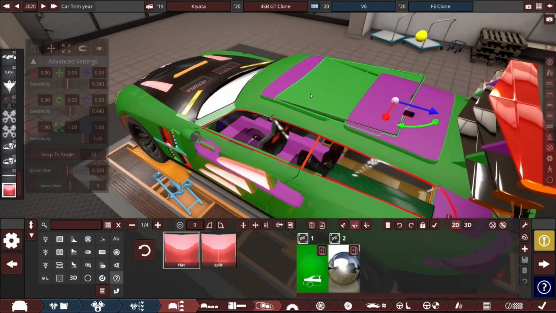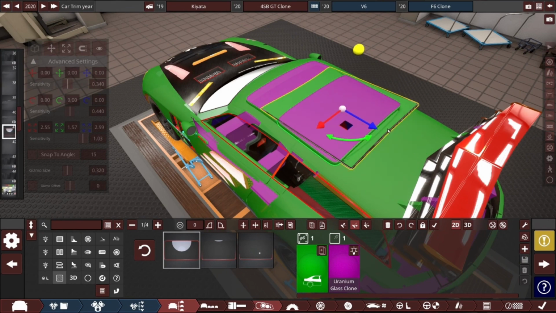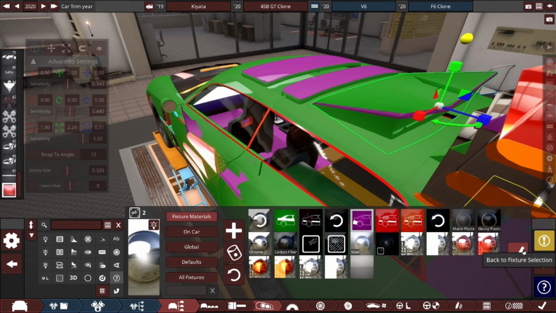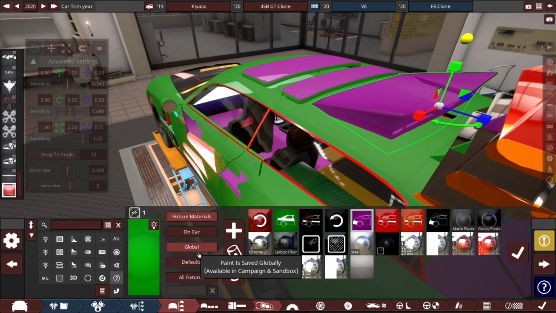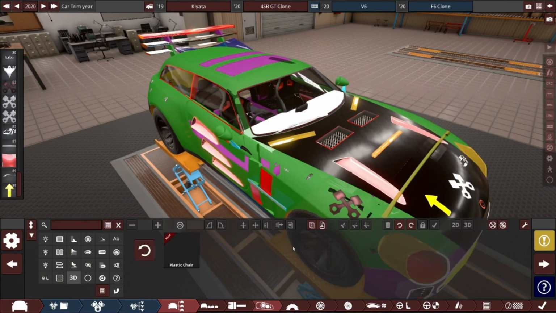And now let's give this thing one of those old 50s style, I don't know what they're called. Yeah, one of those fin spoiler things. We'll give it purple. We'll make the whole thing purple. We'll give it blue glass because why not?